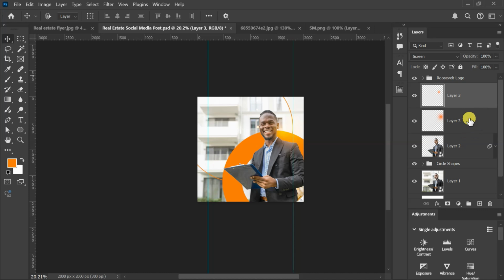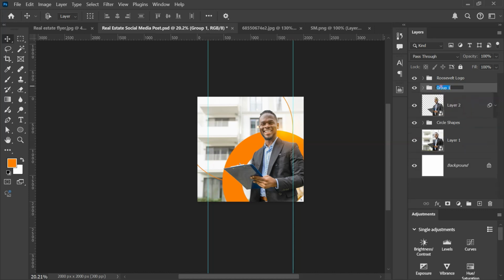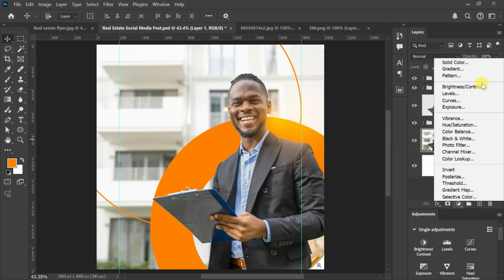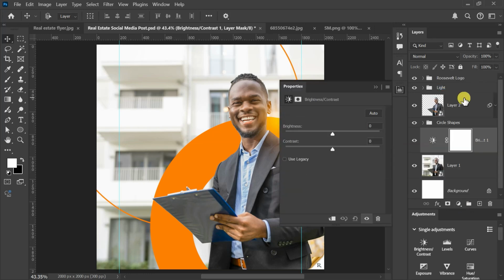Select these two layers, press Ctrl G and then let's name it light, so we know that that group contains our light. Now let's select the main model's layer and then add some brightness adjustment. So click here and select brightness or contrast. Over here, let's set the brightness value to -70. Then click on OK.